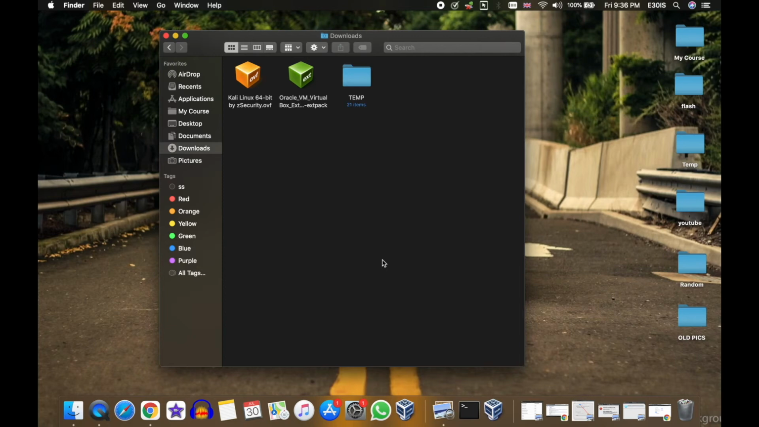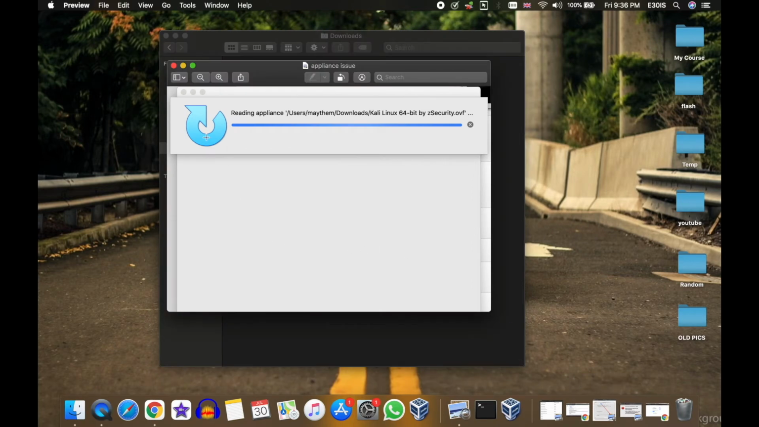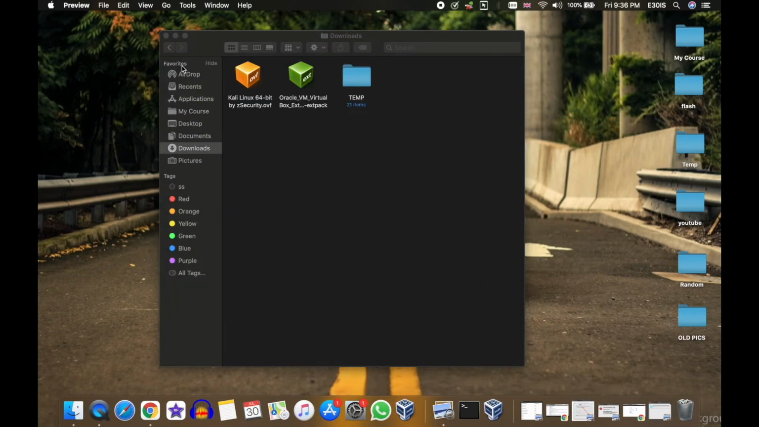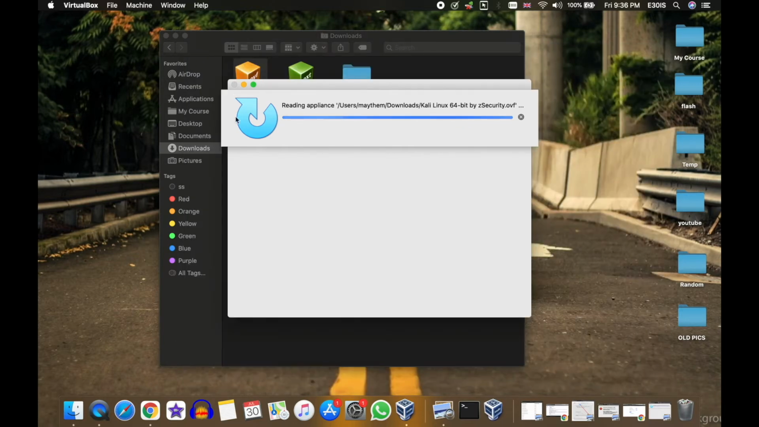Hey guys, in this video I will be showing you how to fix the stuck on reading appliance issue on Mac. So let's try importing it first. I'm gonna double click it, and as you can see it will be stuck on reading appliance. So I will close this and force quit VirtualBox.